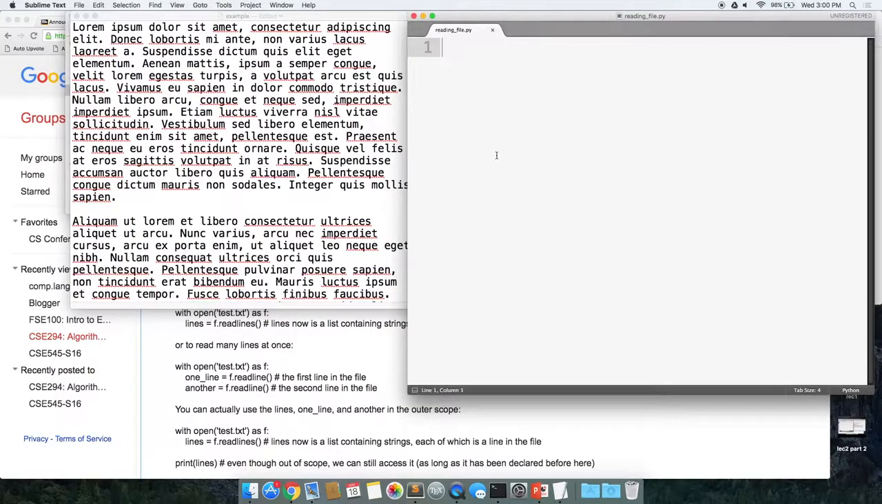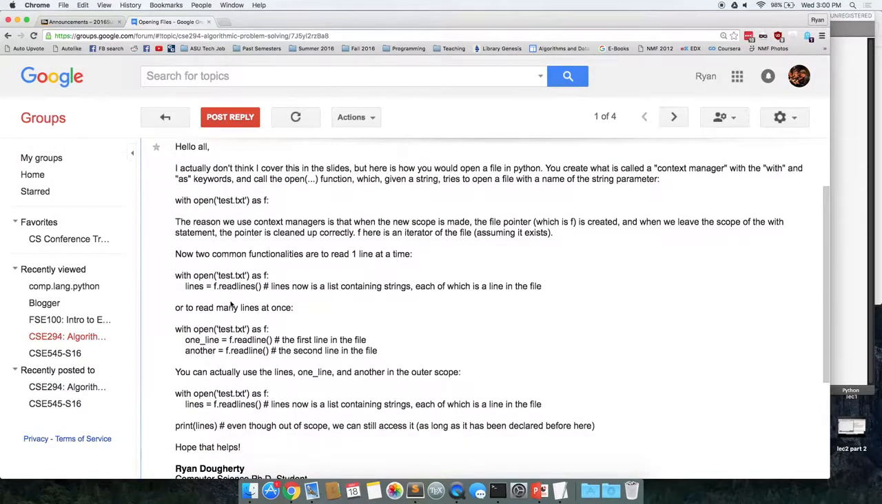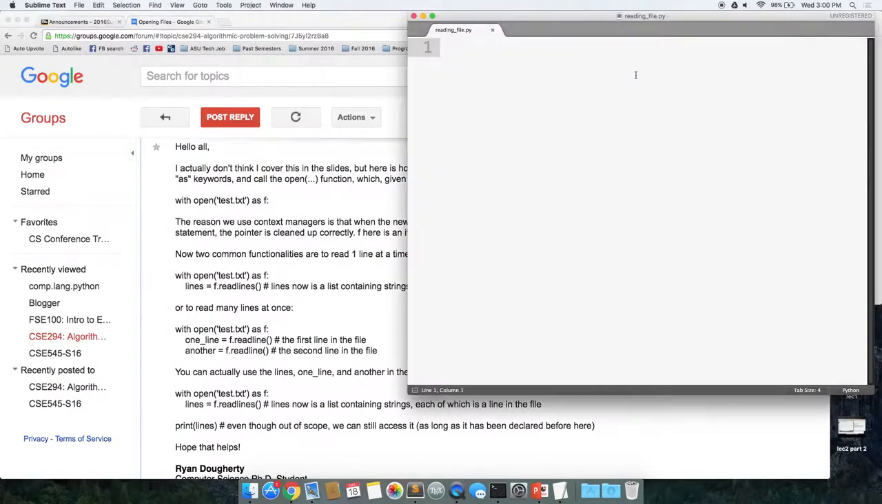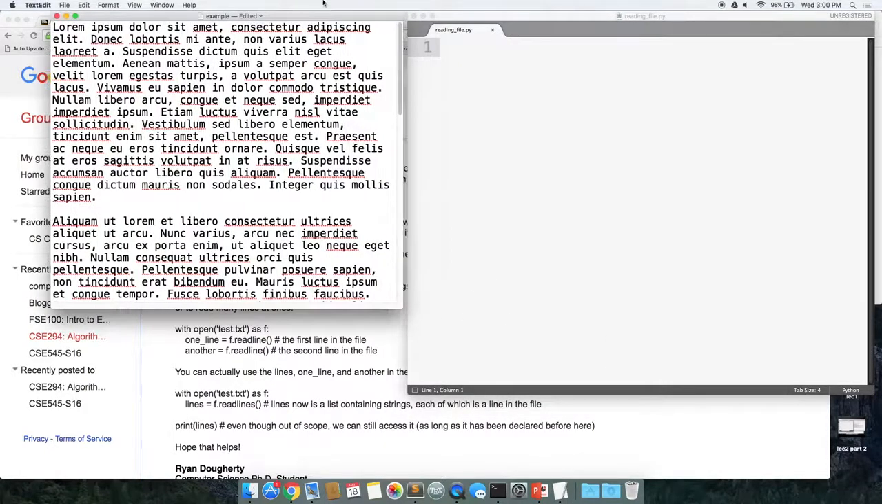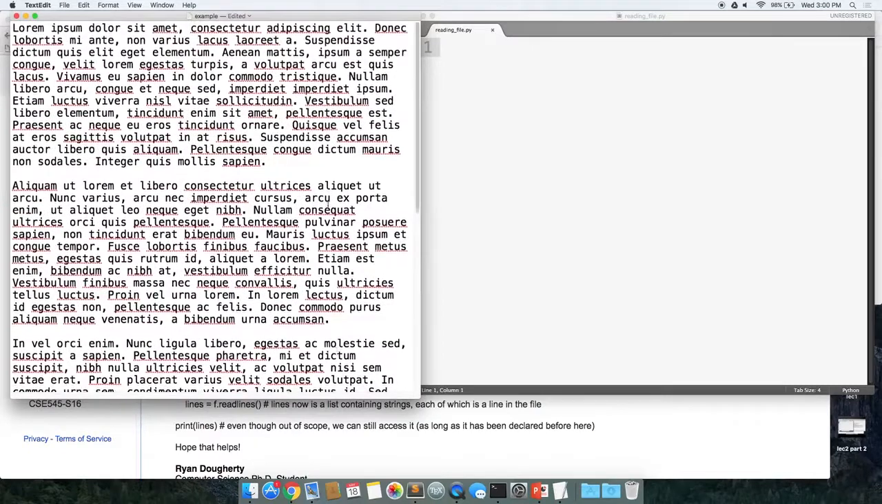Someone asked me about the post that I made about opening files in Python and then reading from a file. Because I don't cover that in the slides, I just wanted to do a quick example of that. How many of you have heard of lorem ipsum? If you don't know what lorem ipsum is, it's basically a bunch of Latin nonsense that people use to fill a page just to see what it would look like before actual content is put in there. So I just have this file with a couple paragraphs of lorem ipsum.